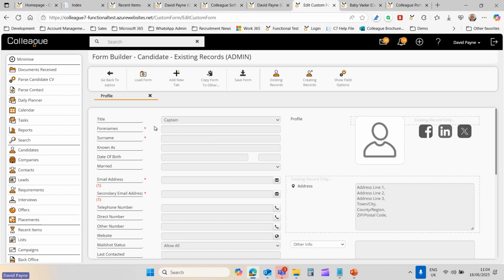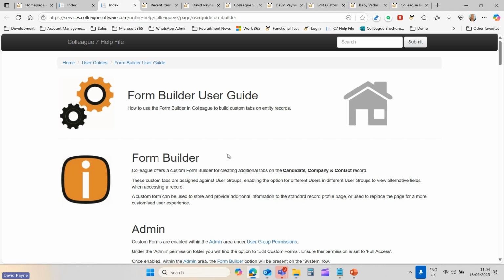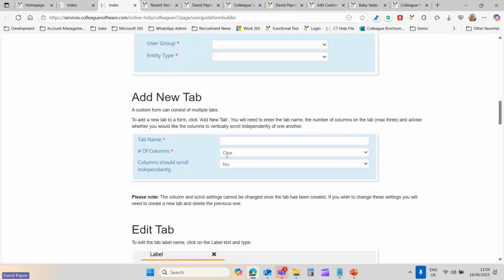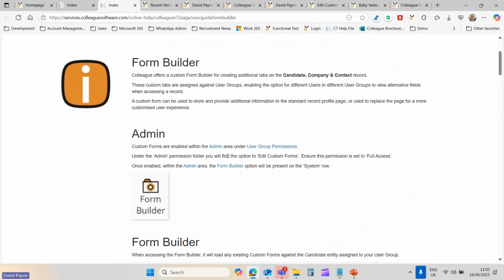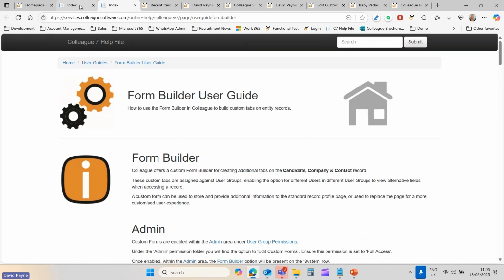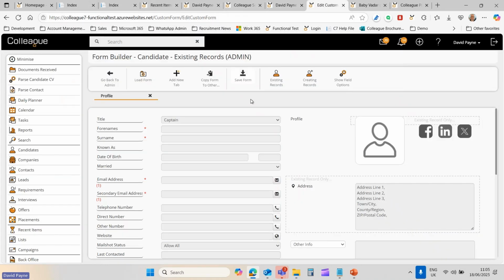As far as navigating around it, there's a whole section in the user guides area, and on the release notes there's a section for the form builder user guide, which ultimately takes you through how to create a new form and update forms. So the user guide is there to do that. We'll also be recording a video about it, because it really needs its own session to go through how to do things.